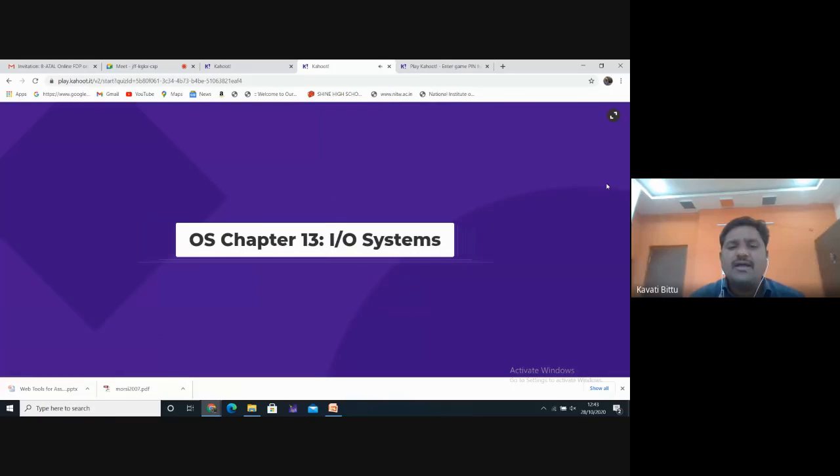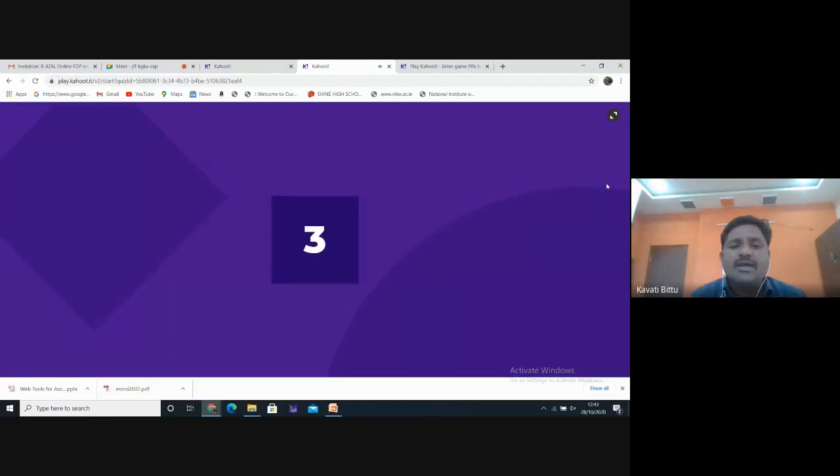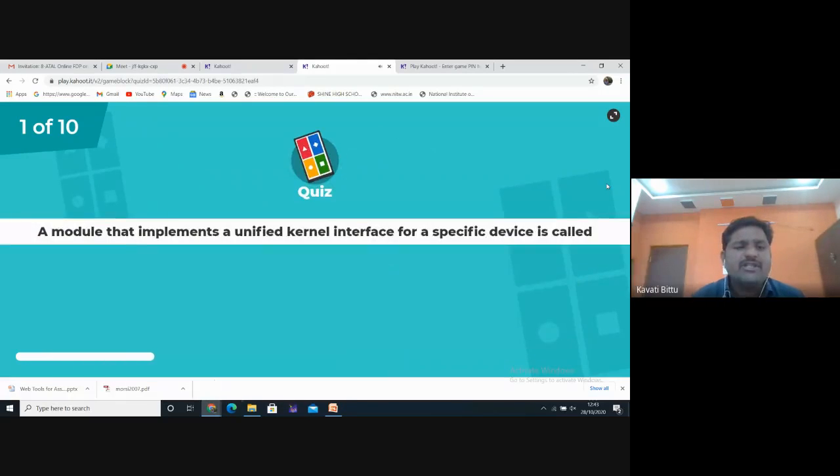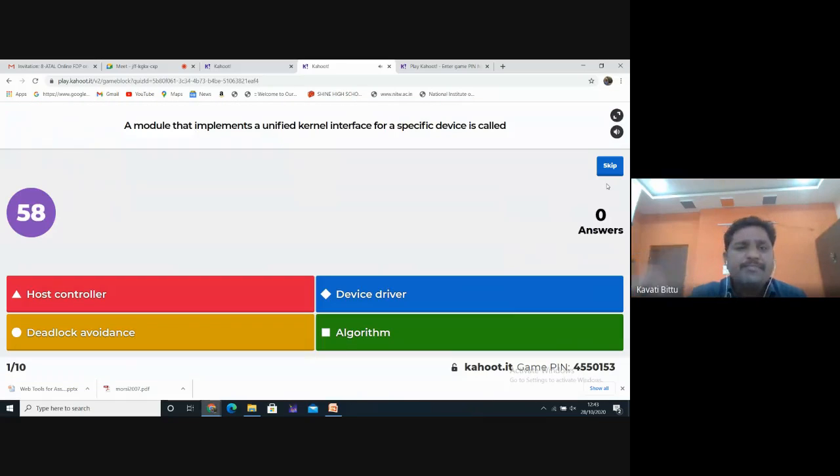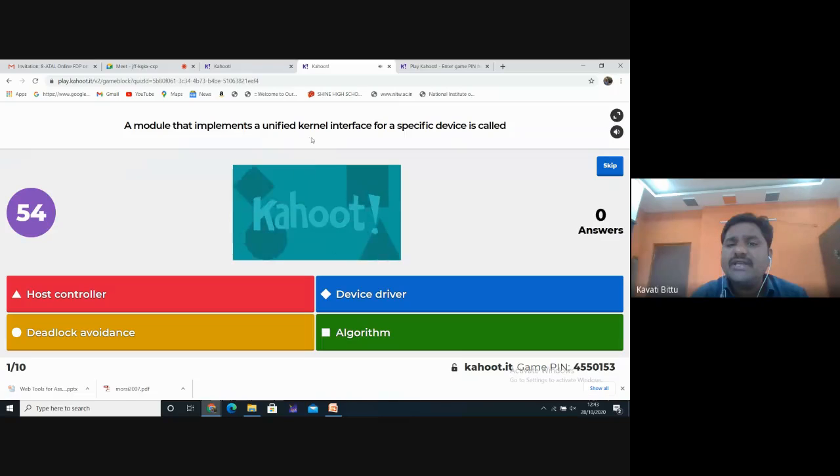Just see how this will work. Yeah, 3, 2, 1. Then the first question will be. This is the first question, one of 10. So this is the question: a module that implements a unified kernel interface for a specific device is called. These are the 4 answers. You see, host controller, device driver, deadlock avoidance, algorithm. Right? Yeah. Now you need to.